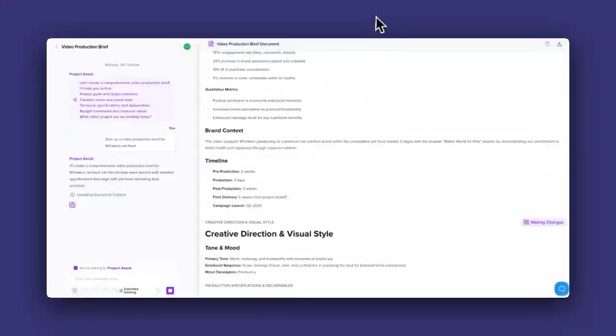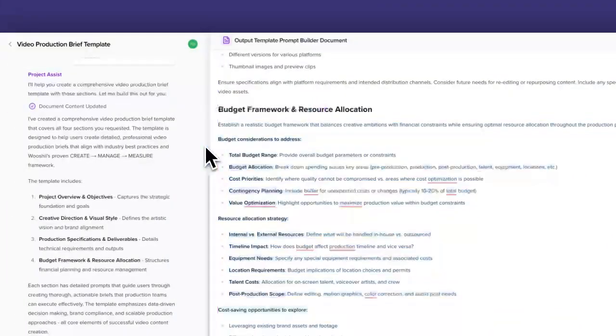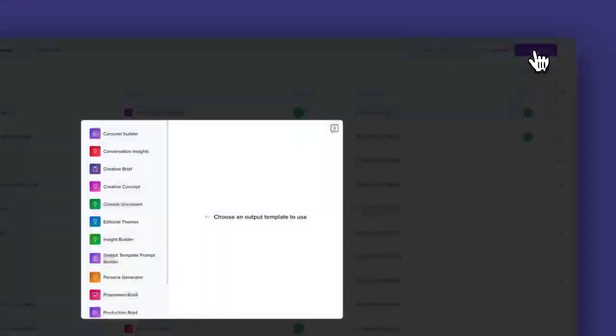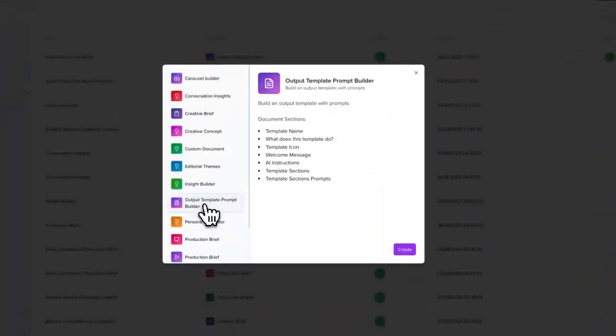So there you have it. That is a really quick way for you to be able to quickly build out your own workspace templates using this new template that we've built for you, the Output Template Prompt Builder.